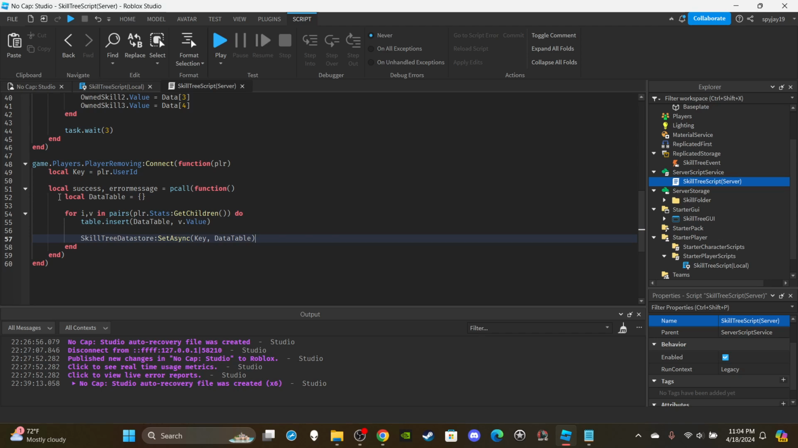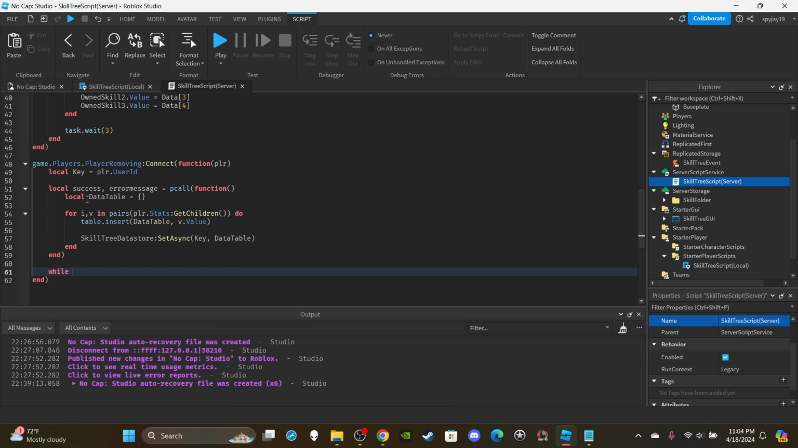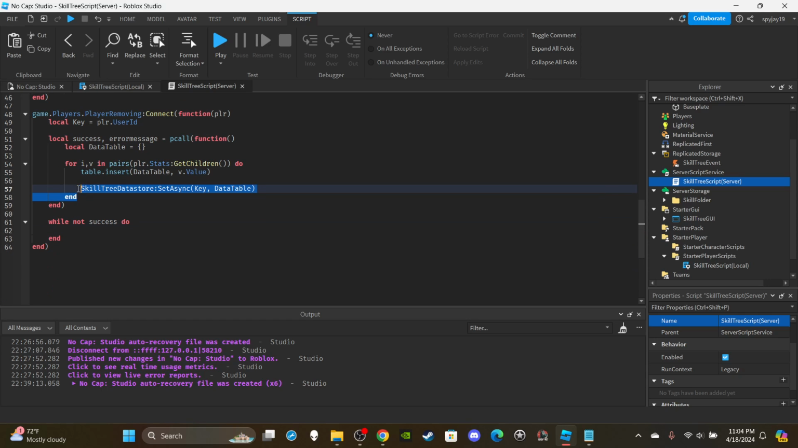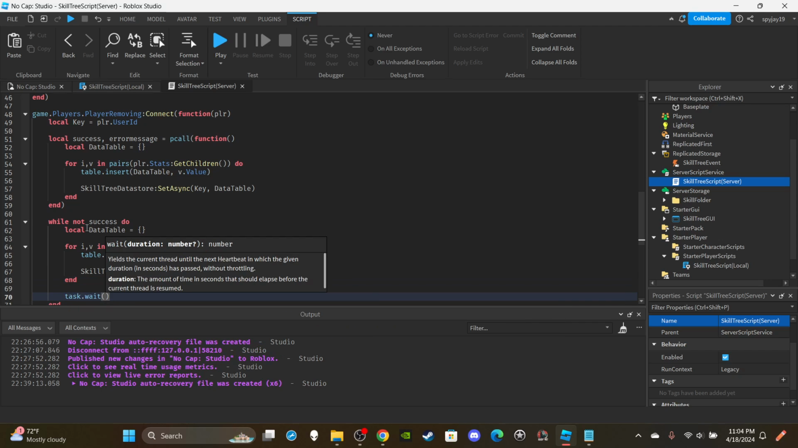Then I'm going to set up the while loop just like we did in the first function. So while not success, enter, right? Then you're just going to once again copy and paste, Control C, Control V, and then wait once again 3 seconds. Now onto the last function.